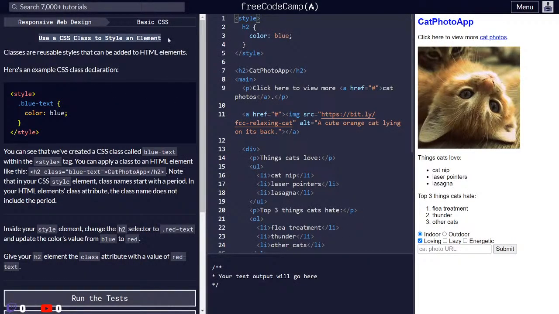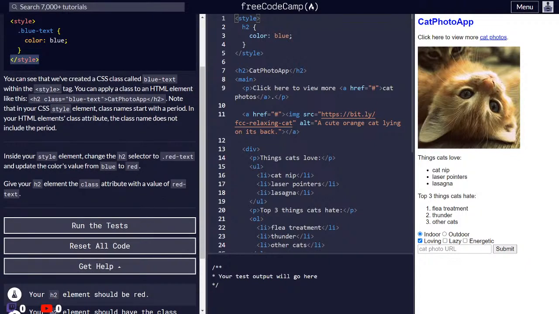Use a CSS class to style an element. Classes are reusable styles that can be added to HTML elements. Here is an example CSS class declaration: in the style, blue-text, color set to blue. You can see that we have created a CSS class called blue-text. Within the style, you can apply the class to HTML elements like this. Note that in your CSS style elements, class names start with a period. In your HTML elements' class attributes, the class name does not include the period.